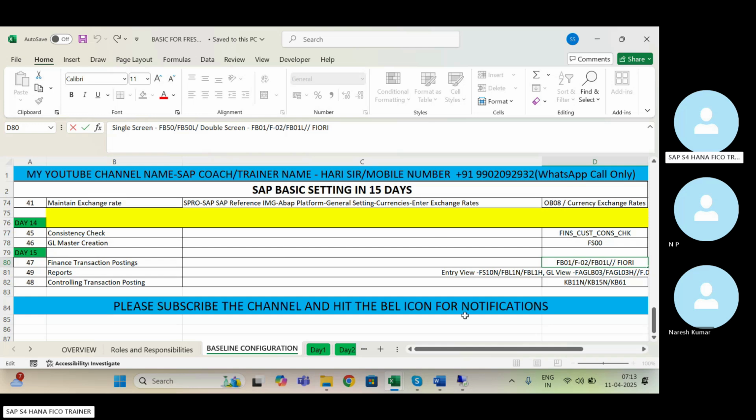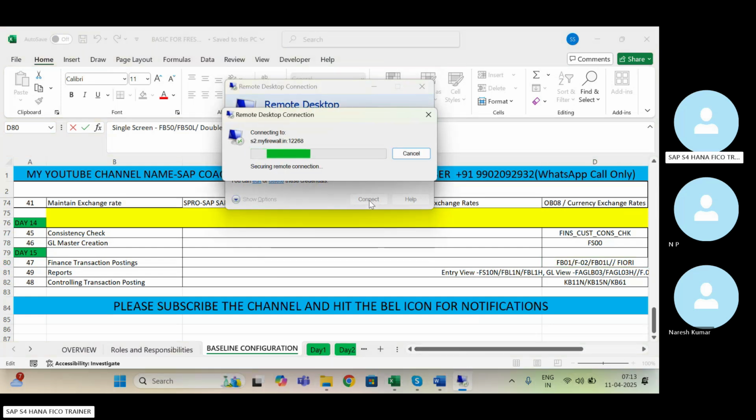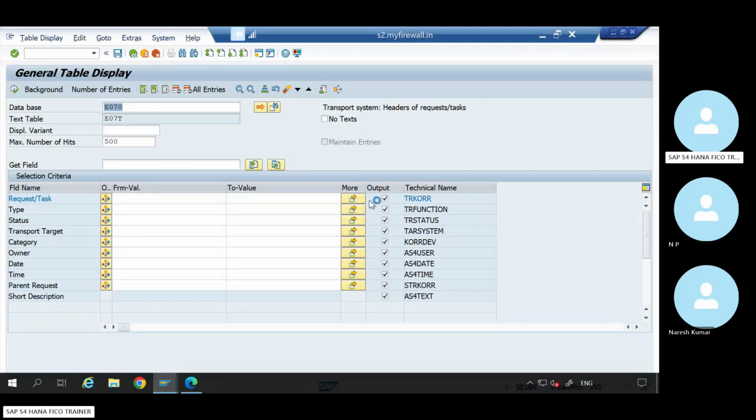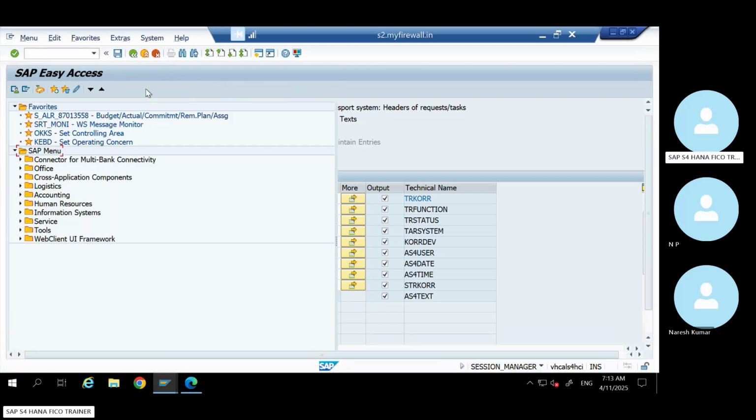So now let us find out, for the T code, what is the Fiori app. As I said, I am going to cover everything from Fiori only. T codes you can practice.